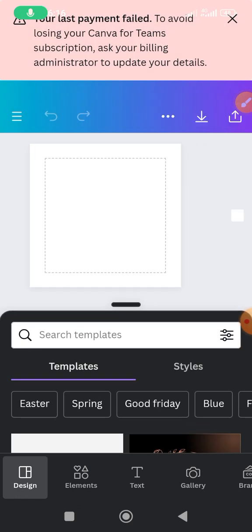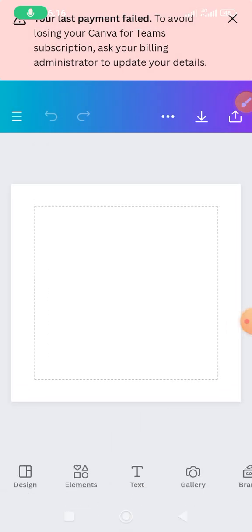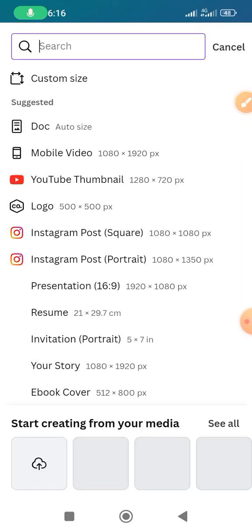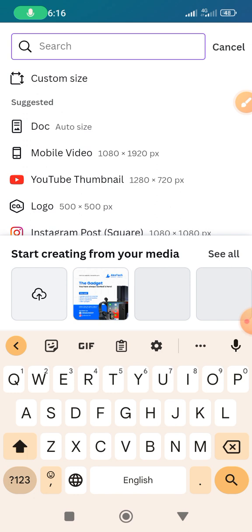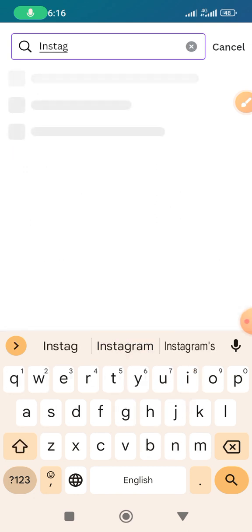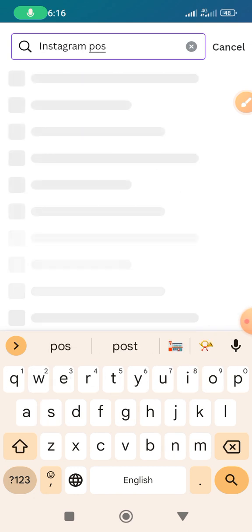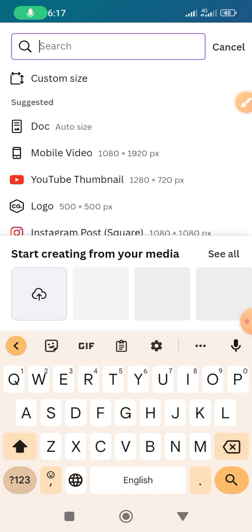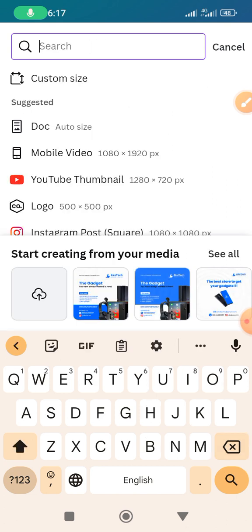You can see, this is exactly what it will be showing you. Assuming maybe you are designing for an Instagram post and you don't know the size, Canva has made everything easy for you. Instead of clicking on custom size and entering the size, you just click on Instagram post size, square or portrait. But if you know the size of your design, you just click on custom size.